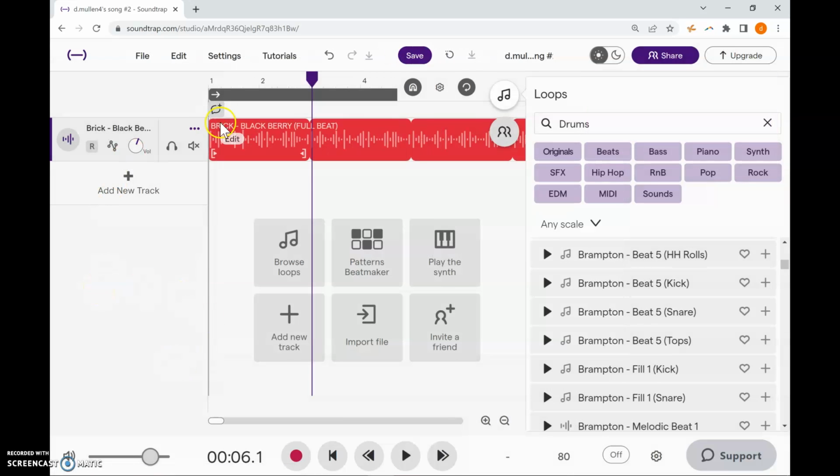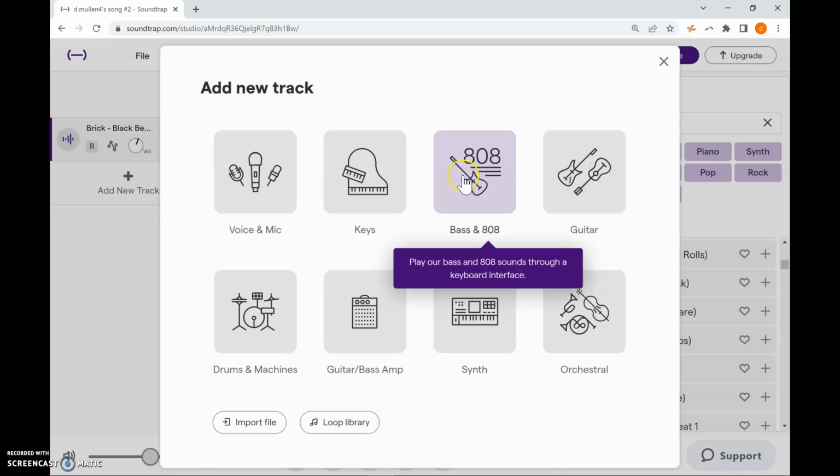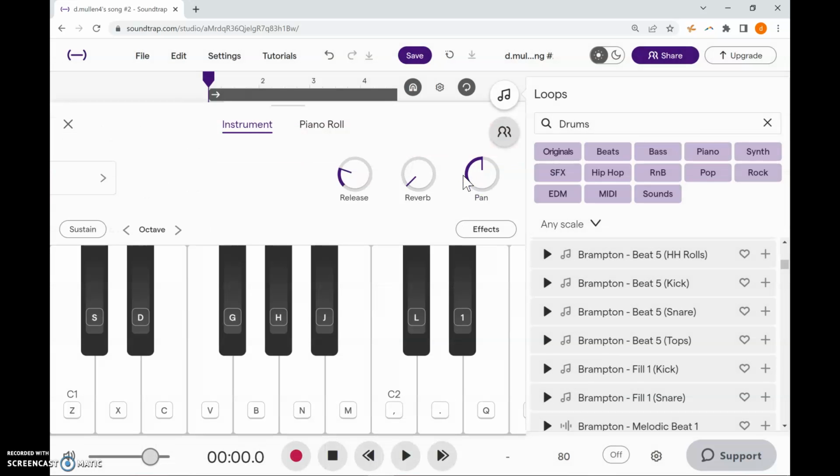Then the next thing, so there's my drum line done for my first 8 bars. I'm now going to add in a bass guitar. So you click on Add New Track. I'm going to go to bass. It says bass 808 there, but let me explain that to you. Bass 808 is a specific bass, kind of a synthy computer bass sound.